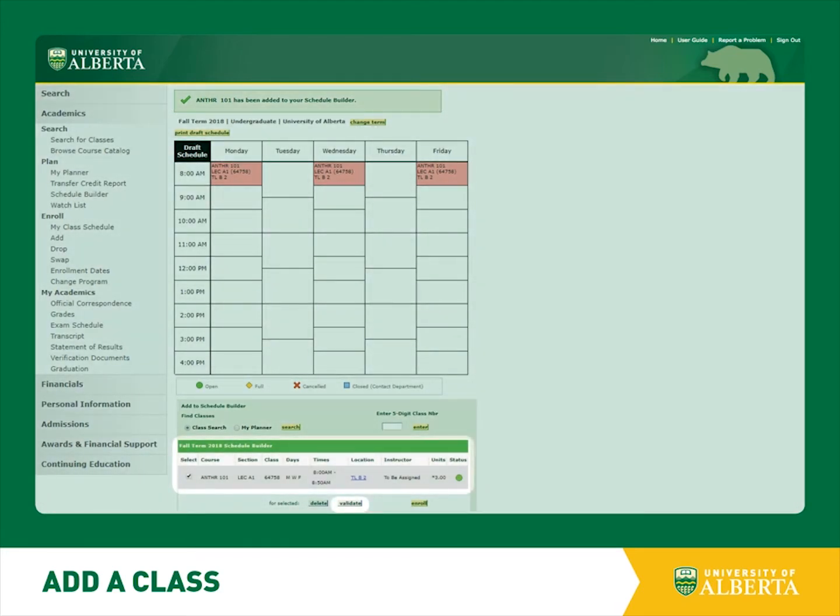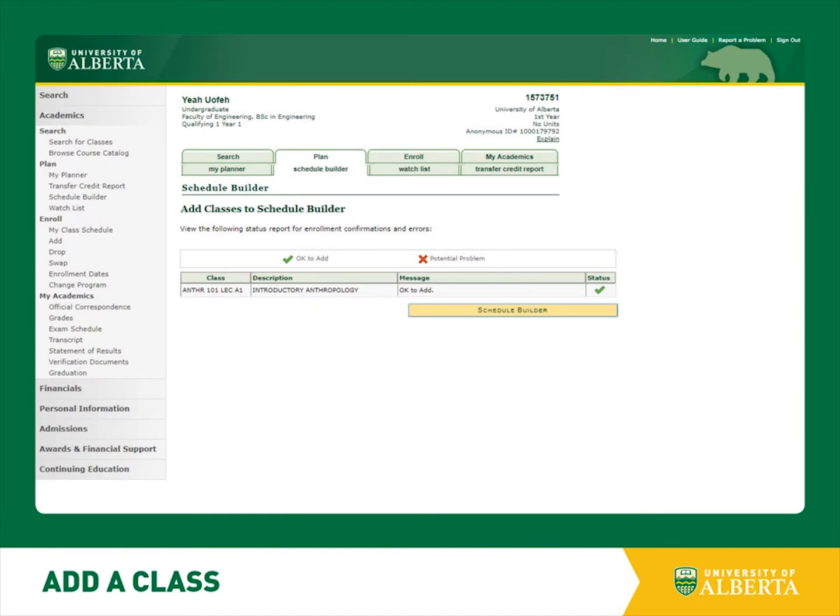So as a result of us pressing Validate, we can see that we're good to go now. So you want to make sure that there is a green check mark in the status column. This will ensure that there are no time conflicts or issues regarding class registrations. Once you're finished, click Schedule Builder.